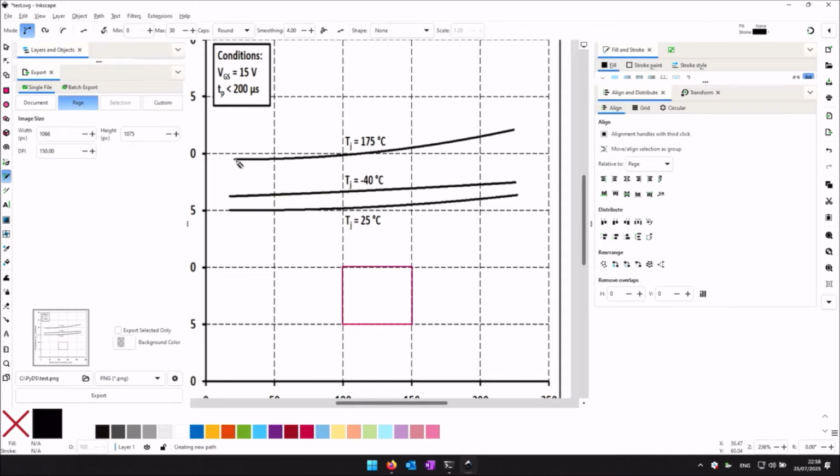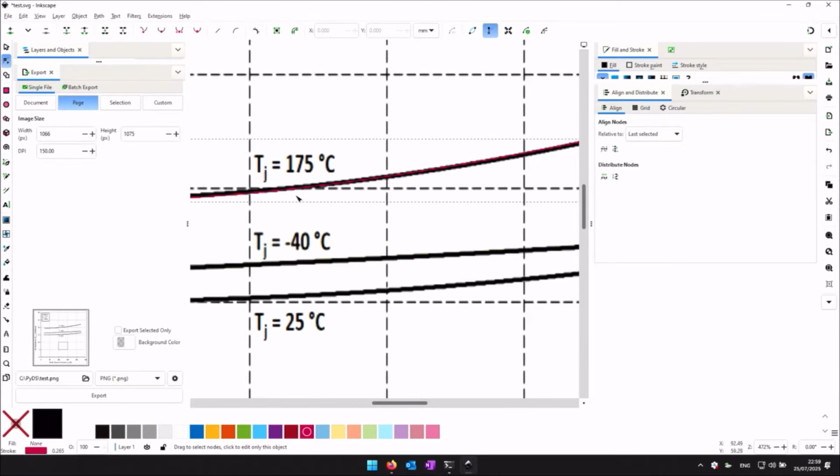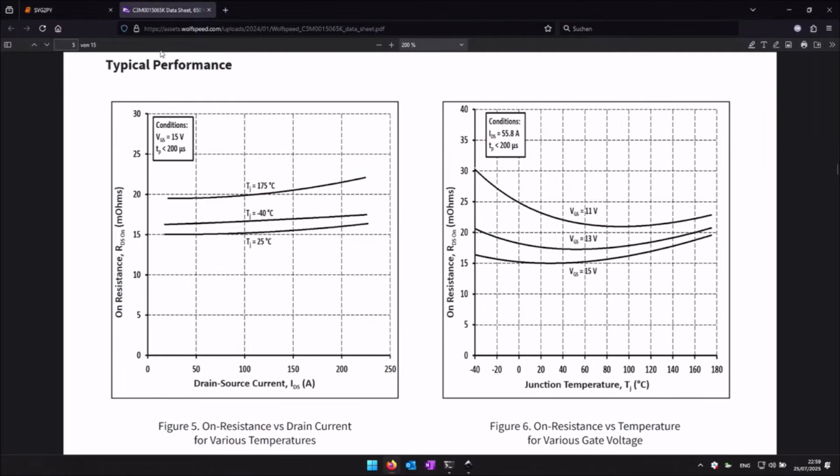So we need to create a spline, a curve. I create a line and then I just drag it like this until it matches with the plot here. Okay, so I save it and then I need to open it in Python.